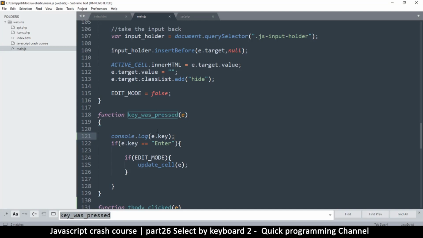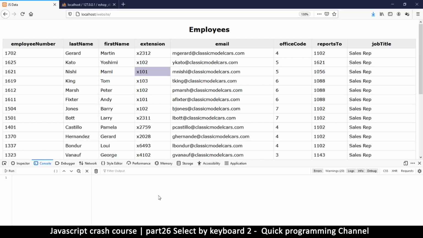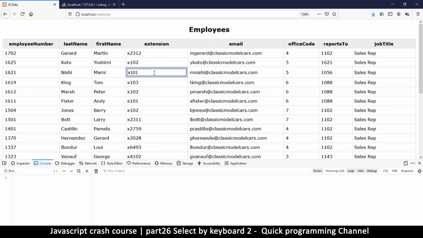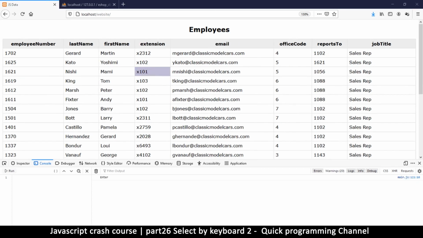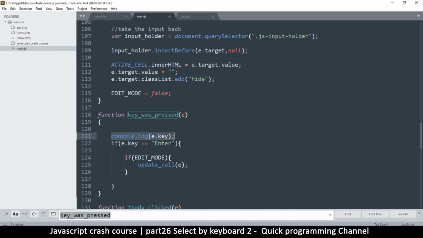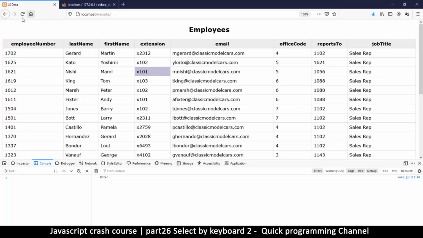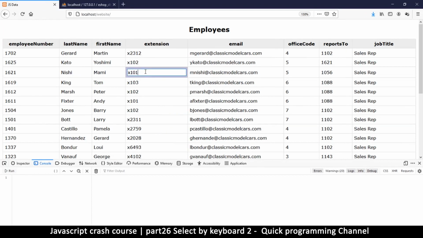Console.log e.key was pressed. Update cell. So how is it omitting this? I'm confused here. Genuinely confused. What's happening? Okay, wait a minute. Let me do this. Update cell. Refresh. Okay, so it's not working. So it's showing me here.